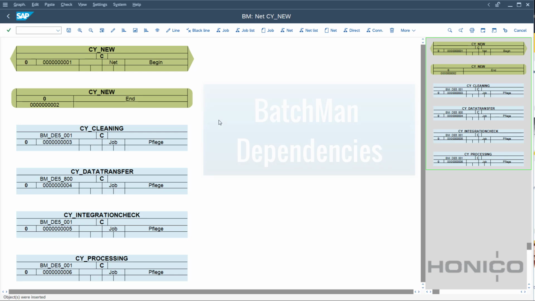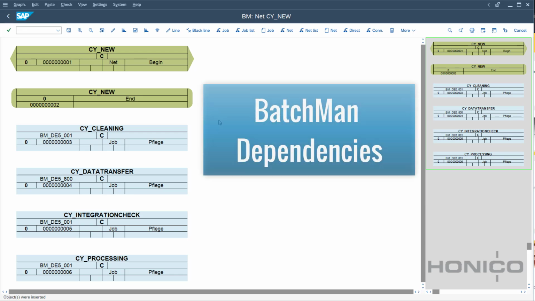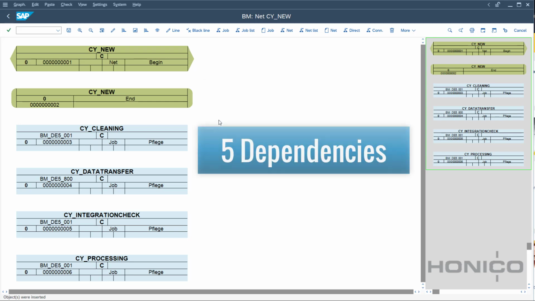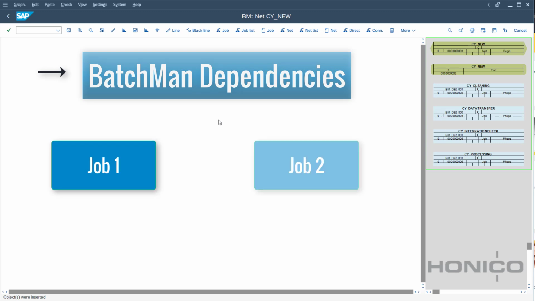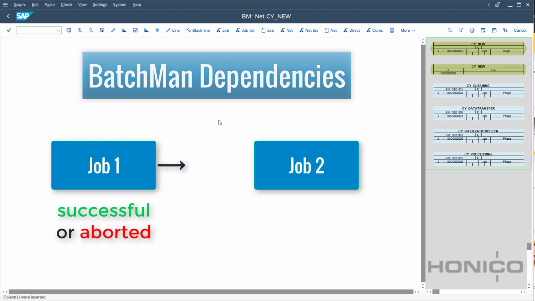Let's first take a look at the BatchMan dependencies before discussing the net. There are 5 dependencies, each represented by a different color: black, green, red, yellow, and blue. The black line refers to the standard dependency. After the predecessor is done, either successful or aborted, the successor goes on.